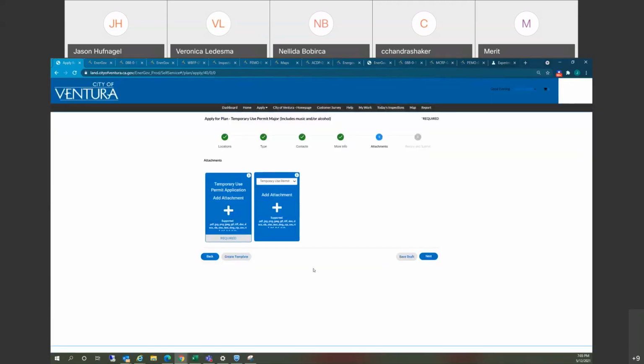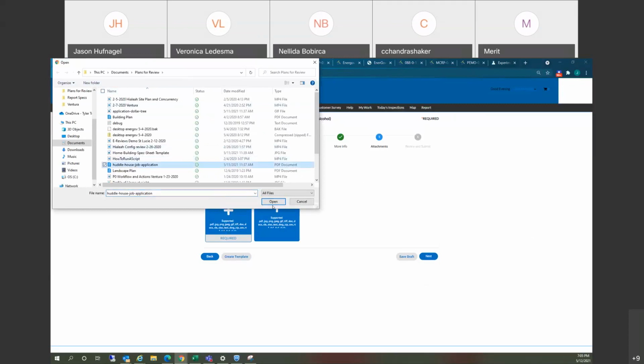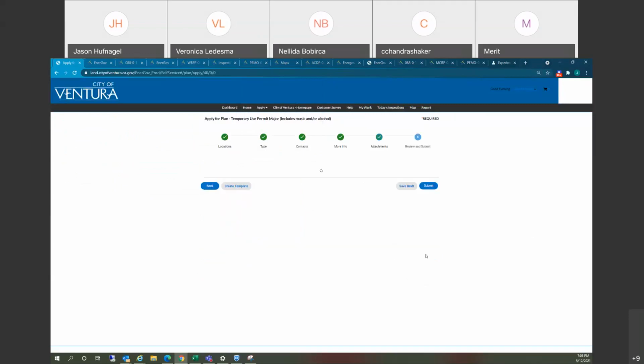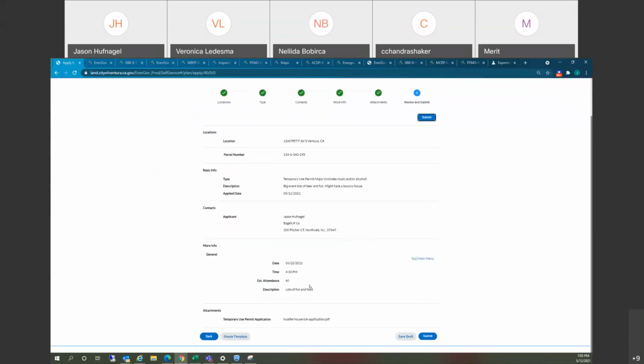So you need to add the temporary use permit application. I'm just going to add that right here. I'm going to hit submit. After I just quickly review this, I'm going to hit submit.